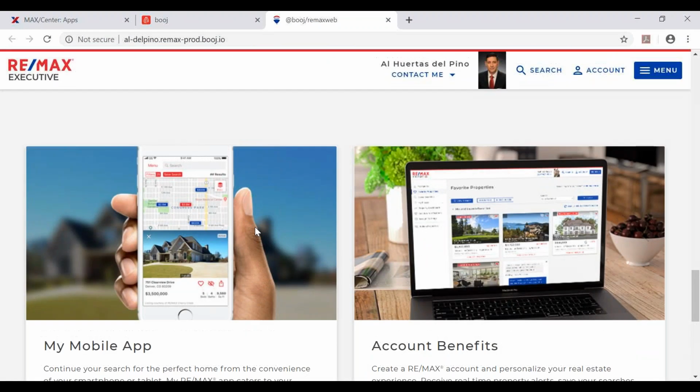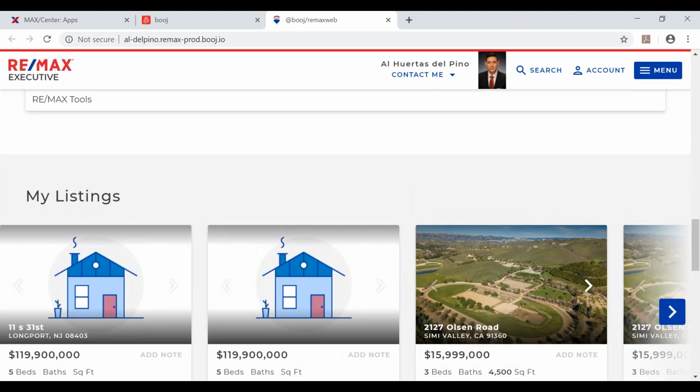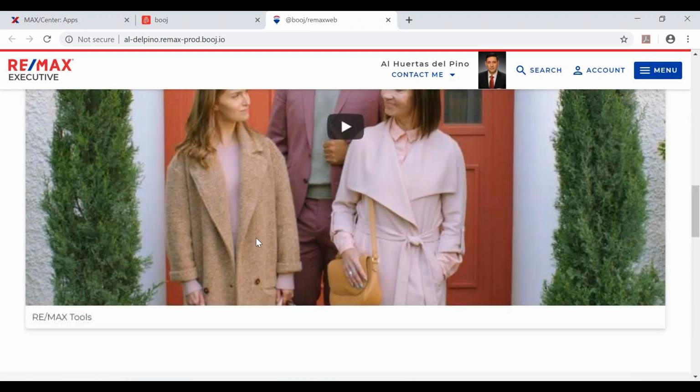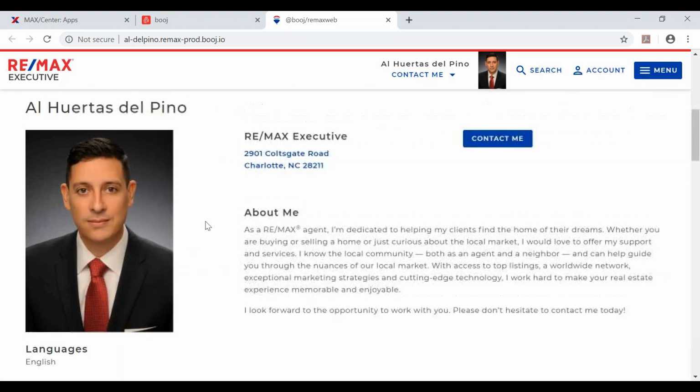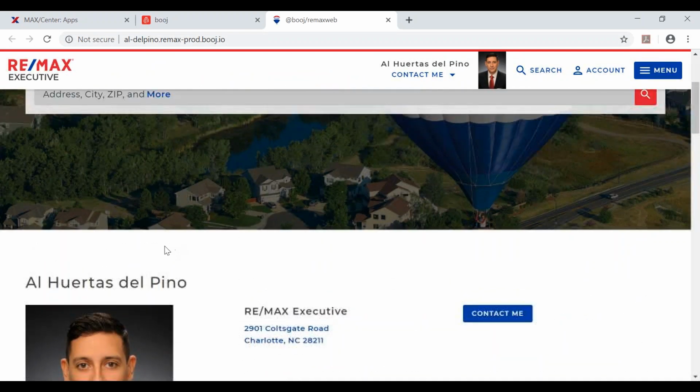Okay, but to scroll up, obviously, the MLS integration is not live yet. I do not have the $120 million listings and a couple of $16 million listings out in Simi Valley. You can do video. Here's your bio and everything. So this is what we're talking about that is driven through your profile, right? You can see my office. There's a contact me, which will reach out to my email. But then this is my bio and obviously the language that I speak and my beautiful face.